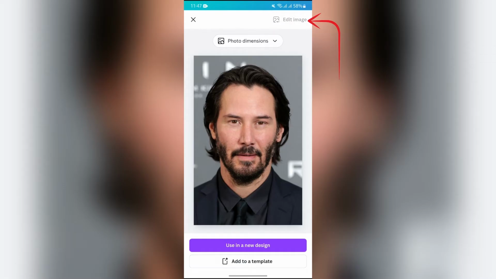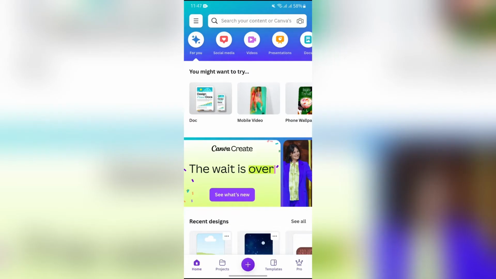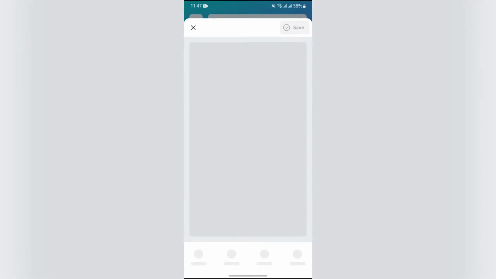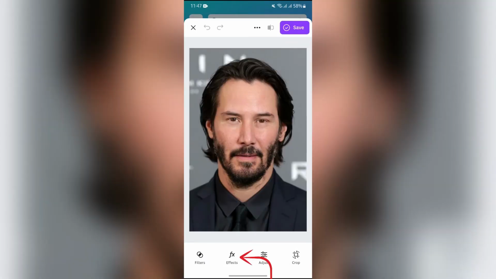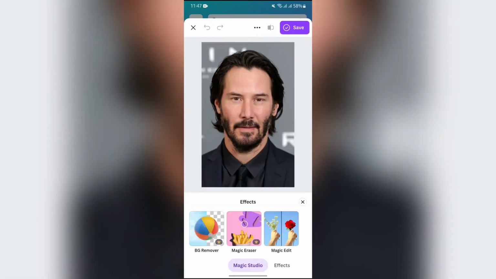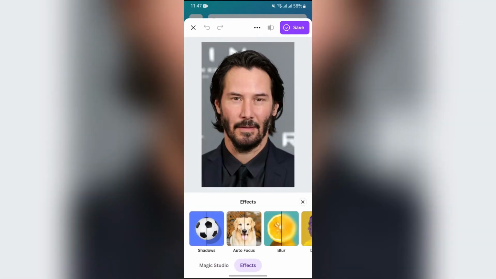And now after tapping there, you will have to wait a moment, and then this Effects option will appear at the bottom. Just simply tap on that option, and now it will give you the options of effects in here, and there you will see the blur.